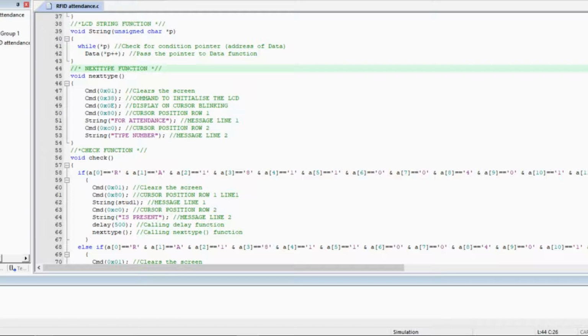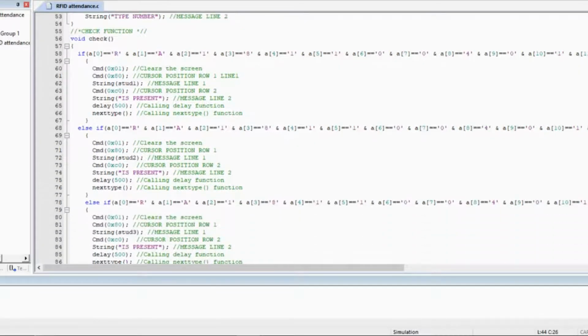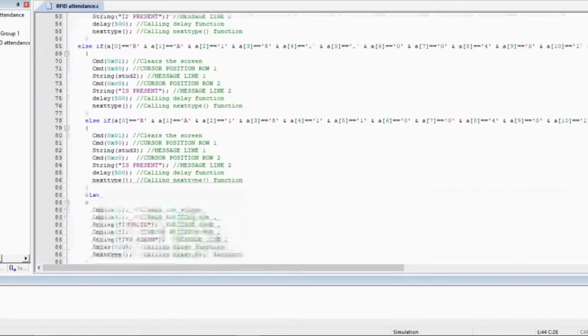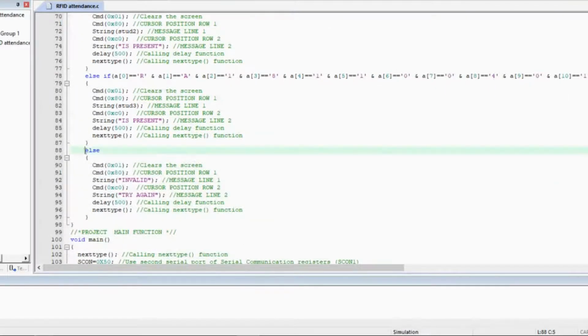When you scroll down, you can see that there is a message when you type the wrong number, because we want a message to be displayed if there is a wrong number. So here again you're clearing the screen, and the cursor will be in position 1, and in the first line we are giving invalid, and in the second line we are placing the cursor again, and then we are giving try again. So invalid, try again. This will also stay for 500 units of time, and again it will show for attendance type number. Now Denim will talk about the command, string and data functions and the delay.